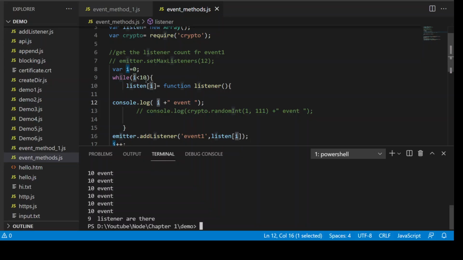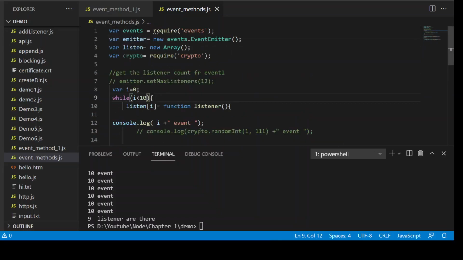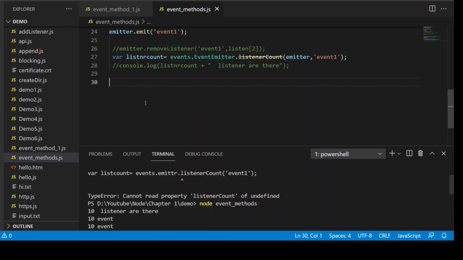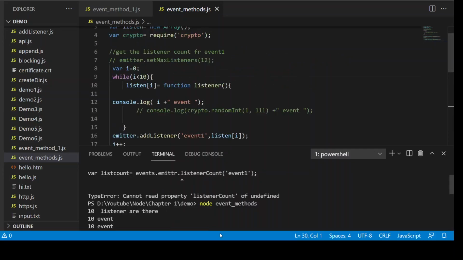So if we comment this line, how many listeners are there after removal? We can do this also. First I will clear the terminal. Okay, so we can see that 10 listeners are there, and we know that that is also the limit. Now we will see what happens if we increase this.